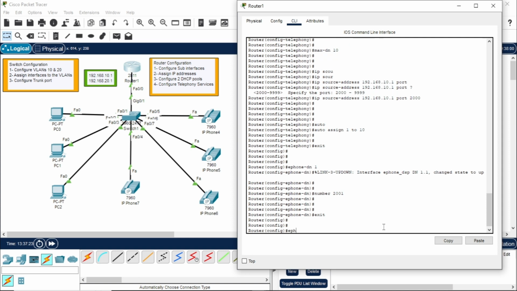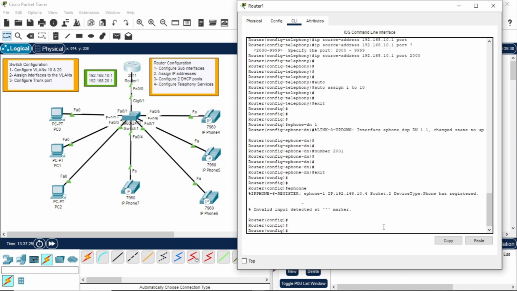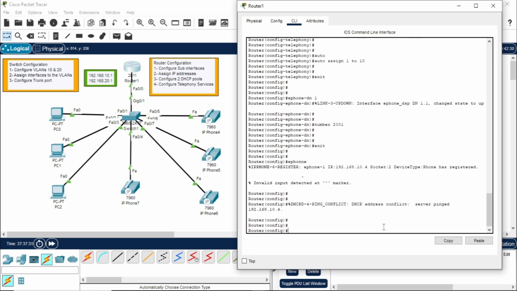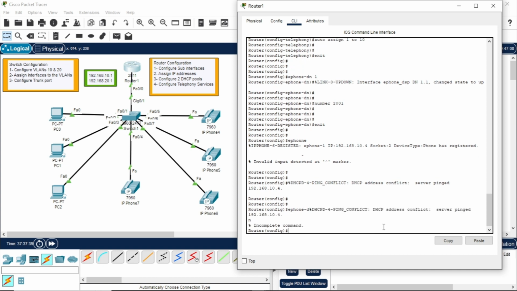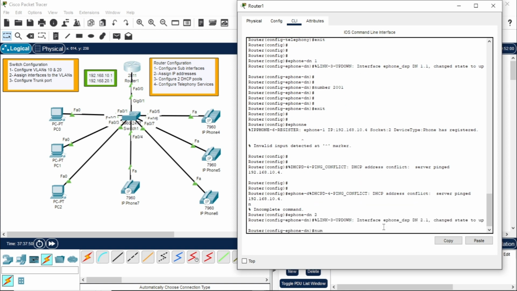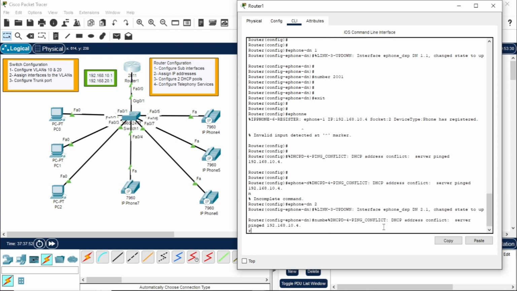Now ephone, and that was registered, so that's perfect, meaning our configuration was perfectly fine. Now we say ephone-dn 2, and number is 2000.